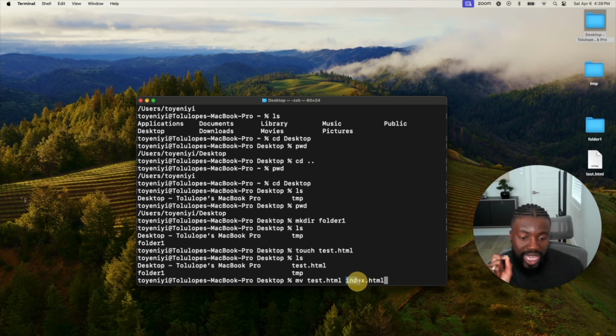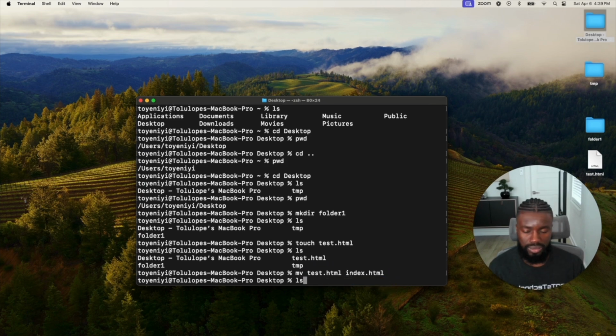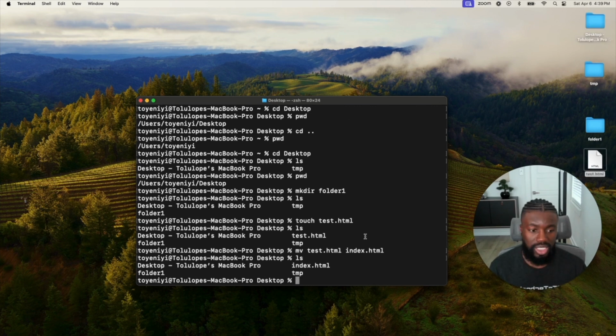We want to rename it to index.html. So if you think about it, we want to move this file from this to this. If I click enter, then you see right then and there that this file name has now been updated. You see that, right? This file is now called index.html.